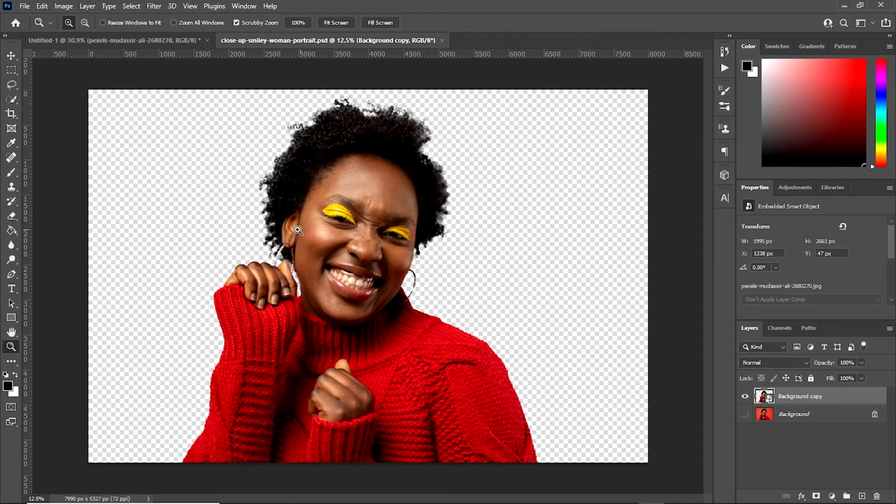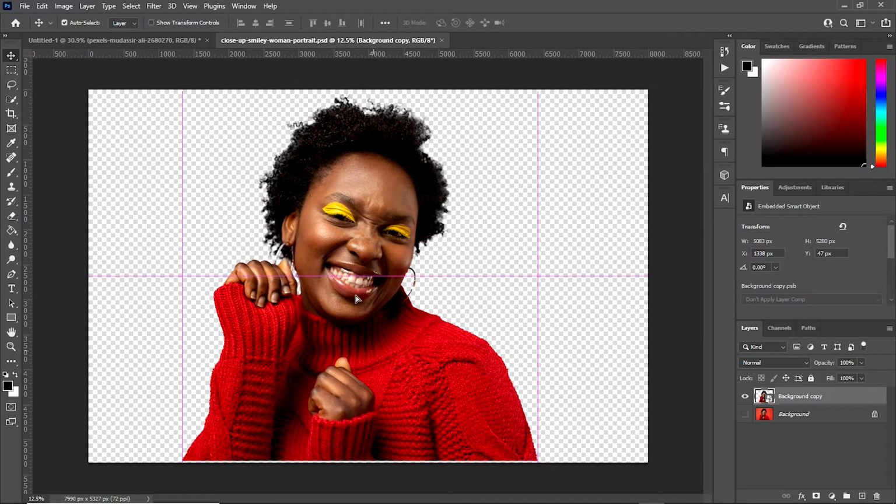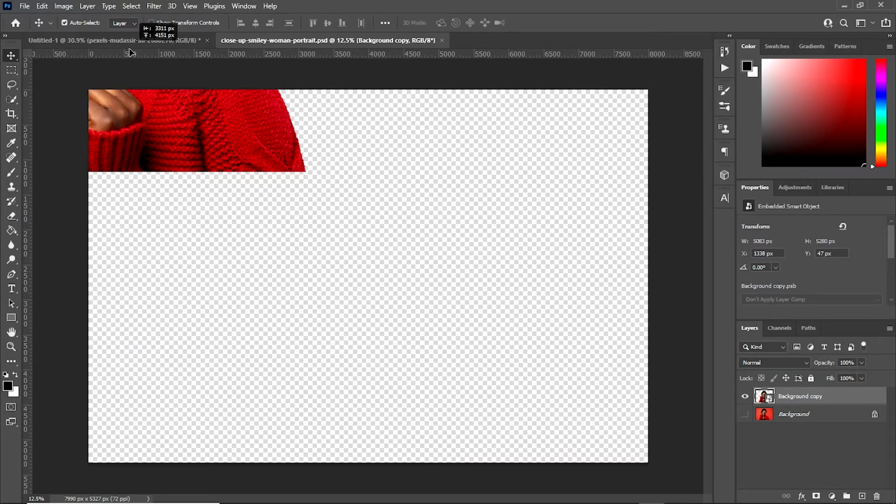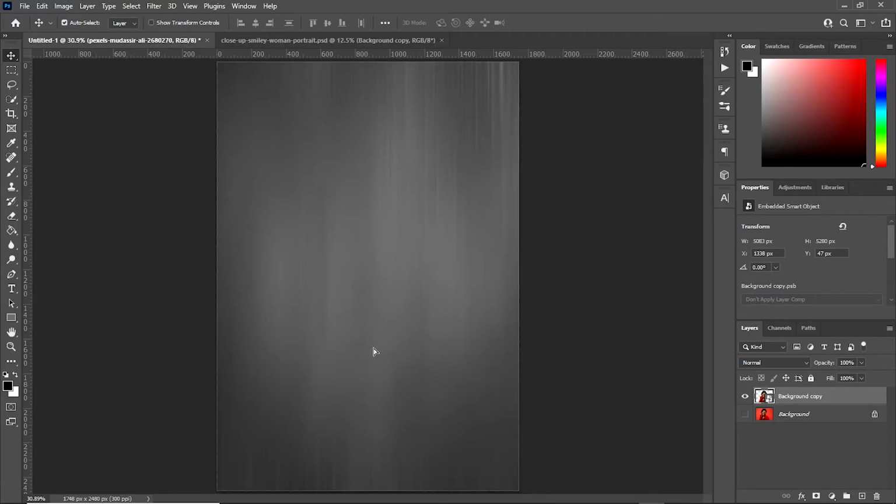So I have already removed my subject and I have it here. I'm going to drag it into my workspace. So I drag it and bring it here and I leave it. Why is it loading?